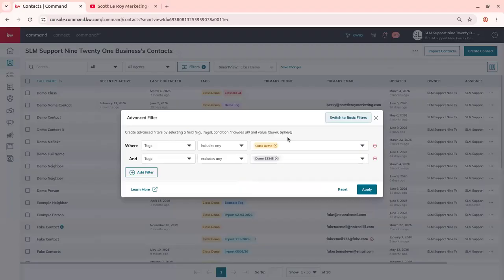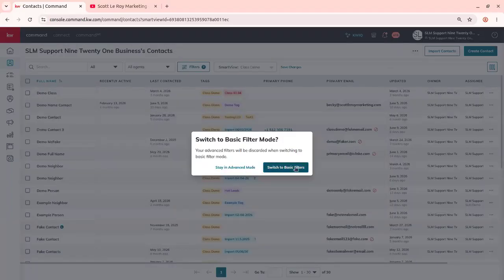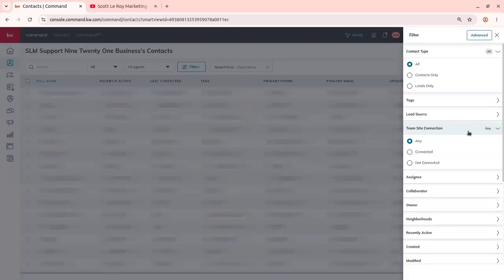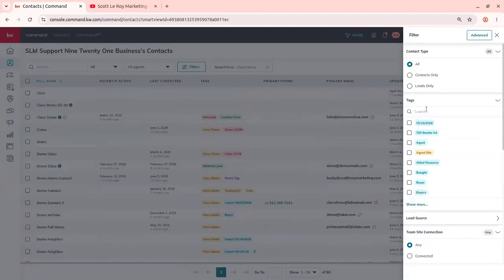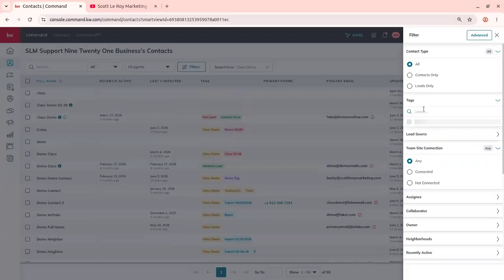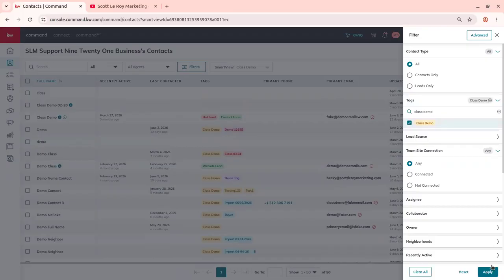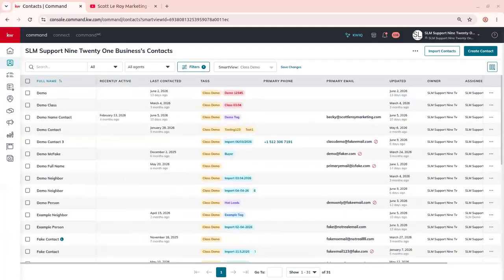We can go back to our filters. We can switch to basic filters, which will remove the advanced filters, but it should still apply our contact tag. We'll just go back to our class demo. There we go, and we will apply that right there. So then next we have smart views. I just went ahead and saved the changes if you notice that little box there.